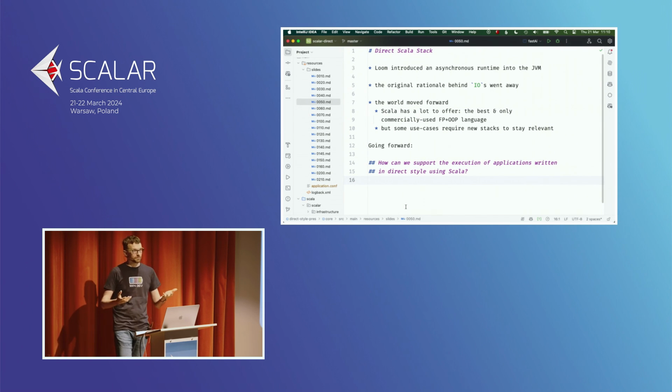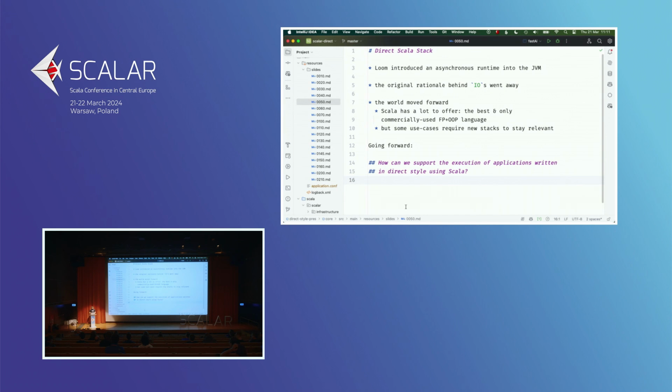So in a way, the world has moved forward, and Scala has a lot to offer. I think it is the best and probably only commercially used language that combines functional and object-oriented programming. So we still have a lot to offer to the programming world. But in some use cases, probably in the simpler services and the smaller services, to stay relevant in the new world where we have Project Loom, where we see synchronous programming making a comeback, we need something to stay relevant.